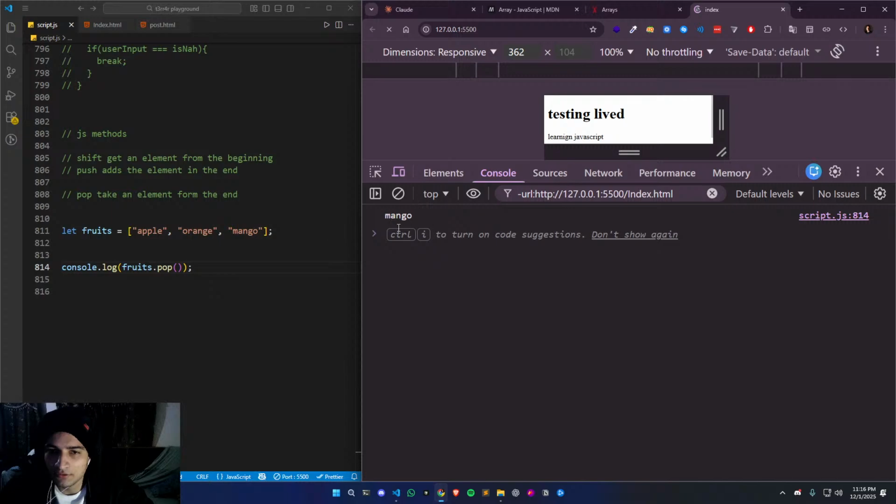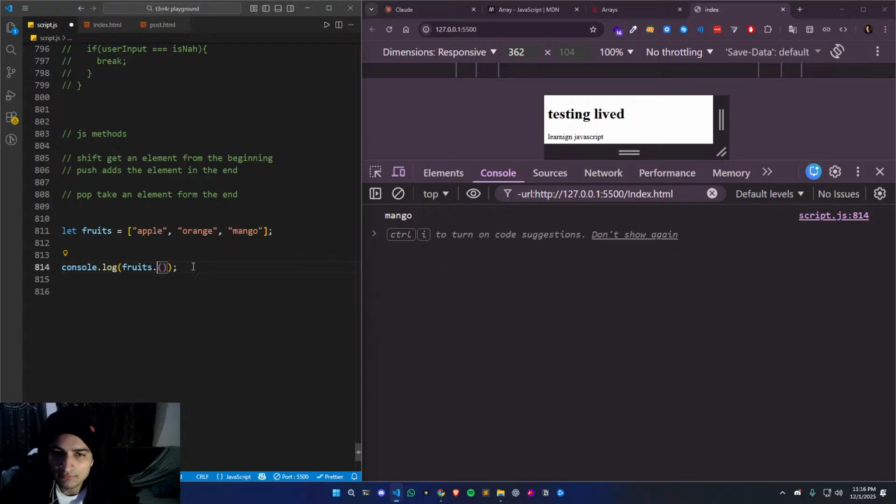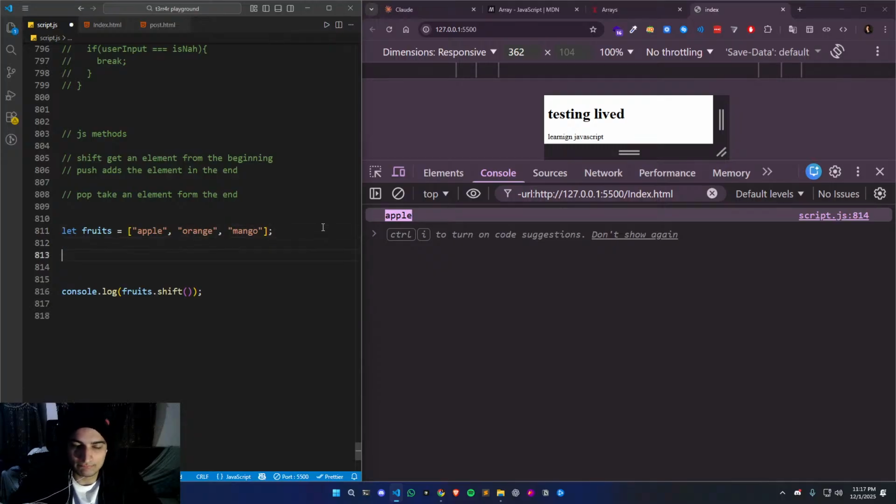Oh, it's working. Mango. Shift gets the element from the beginning. Alright, let's try it. Apple. What if we use objects? Mix array.